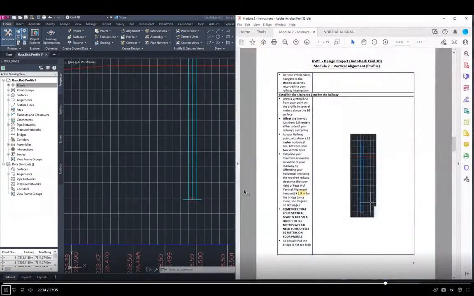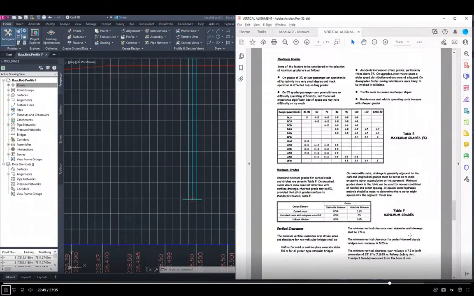So the first thing is to calculate the minimum allowable elevation of your roadway by offsetting the horizontal line using the railway clearance, bottom right of page 9, plus 1.5. Okay, so this is what I told you. You need the vertical alignment document. If you go down here, it's this last paragraph down here.